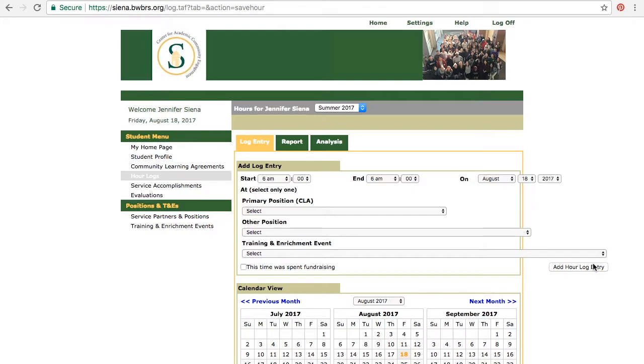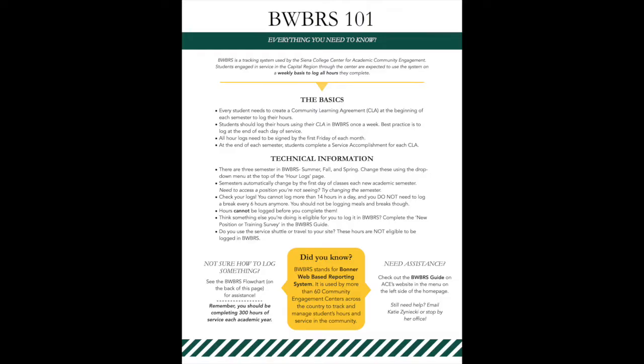So a few things about logging hours, some reminders and tips. You should be going into the system at least once a week to log your hours. Best practice really is to be going in at the end of each day that you serve, though, to log the hours that you have served.